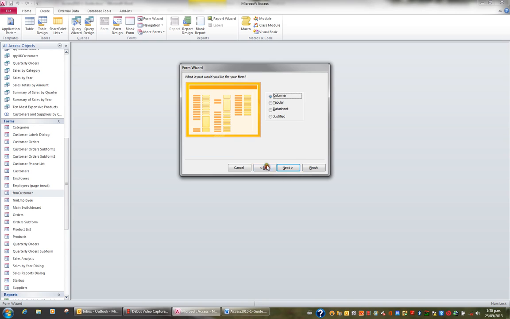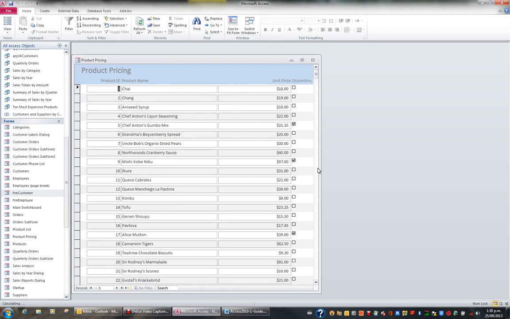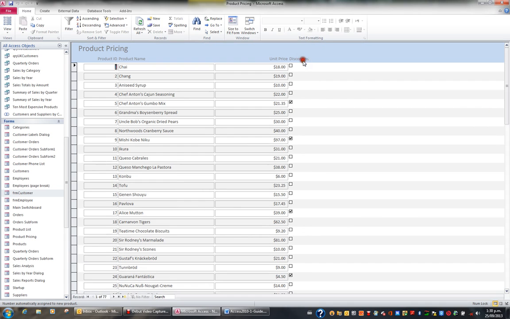Actually, I might go back and choose Tabular, because you can always go back in Tabular. Now it wants to know what is the title that you want for your form. I'm actually going to call it Product Pricing. And it's going to open the form to view and enter data. So I just hit Finish. And here's my form. So I've created a form based on the table Products that's called Product Pricing. It's given me just those 4 fields, and brilliant, that's exactly what I wanted.